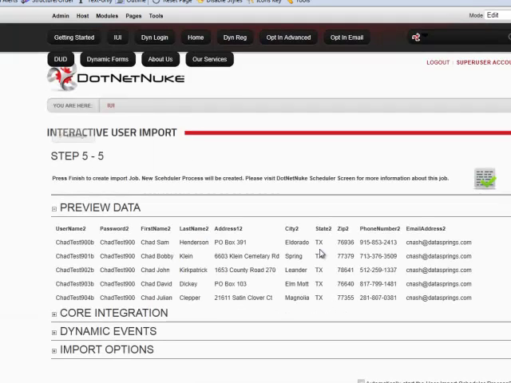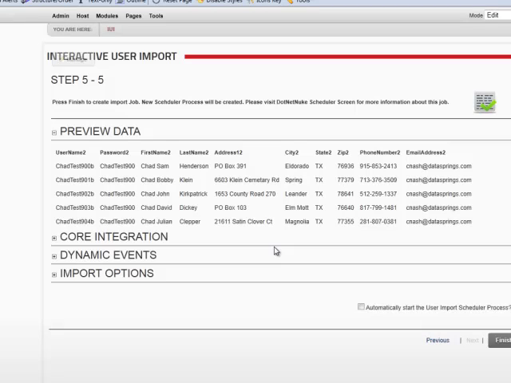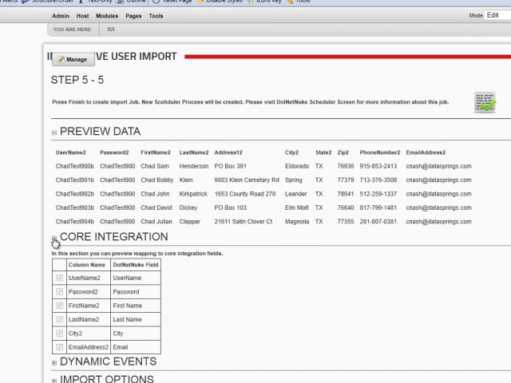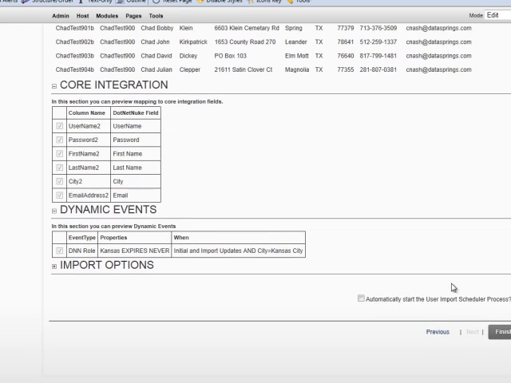We'll click Next. This will show us our sample data. It's going to show us any options we've selected in here, any completion events that we've created in here. And we can choose to automatically start the scheduler. If we choose Finish, we are done and the scheduled process will run.